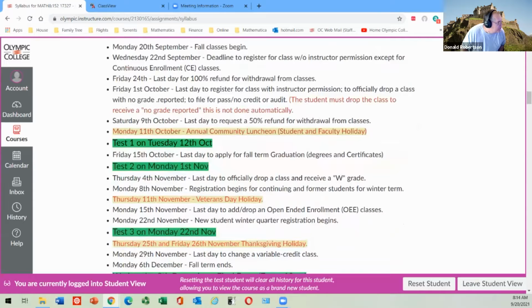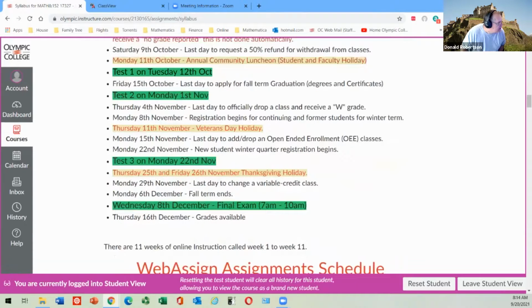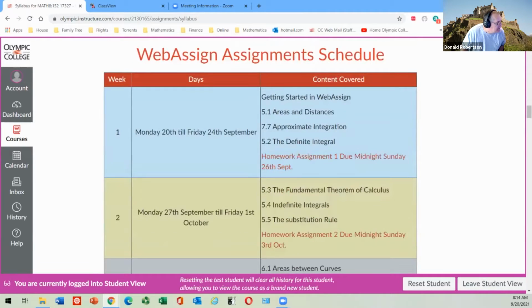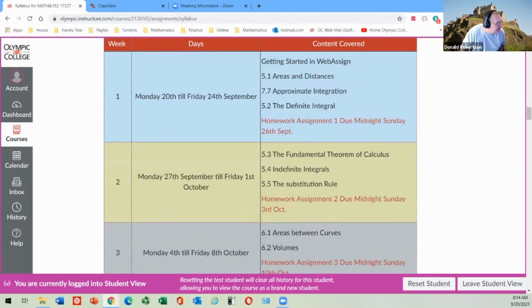Here is a list of all the cool dates. If you look, you can see there's 3 tests and a final. There's some holidays as well. And here is essentially what we'll be doing over the next 11 weeks. Hopefully you'll all have done the first item, which is just getting started in WebAssign. It's very quick. The first real work we're going to do is solving the area problem numerically.